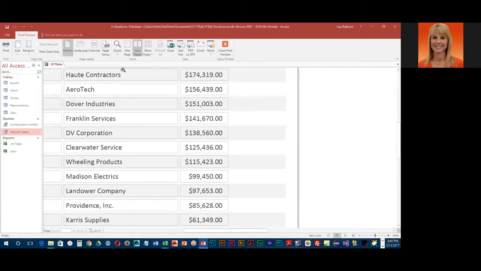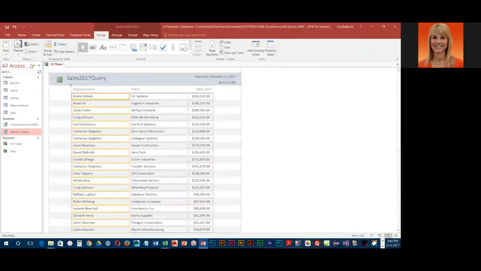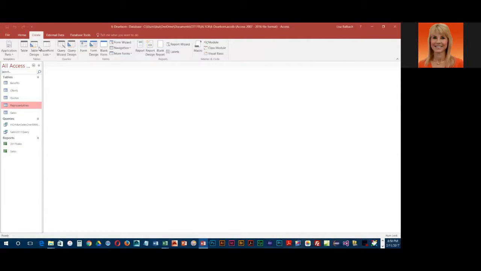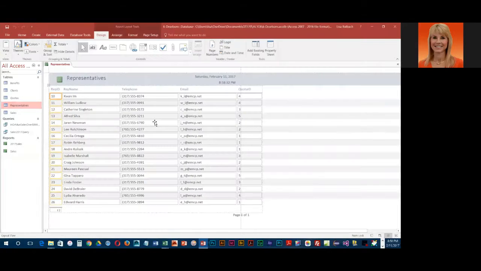What we're going to do is close print preview, make sure you have saved this, and then we can close out of this 2017 report. So we're going to create a report using the representative tables. So we're going to click on representatives, go to create, and we're going to choose report.